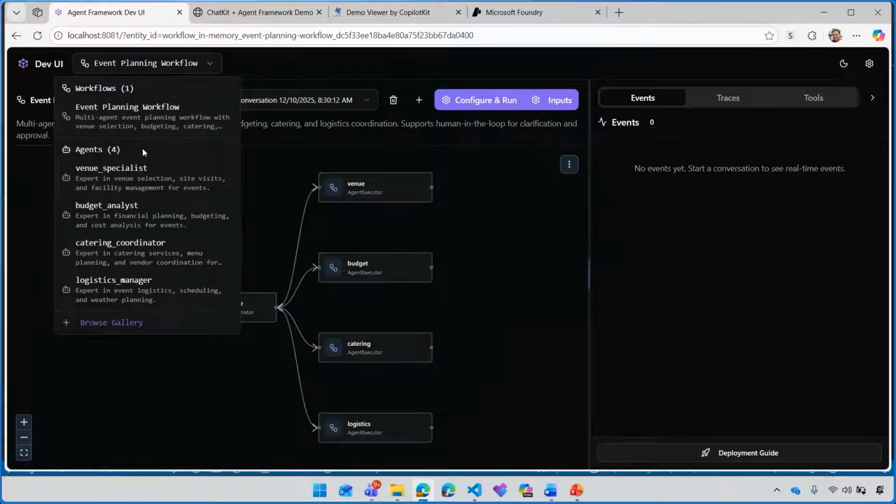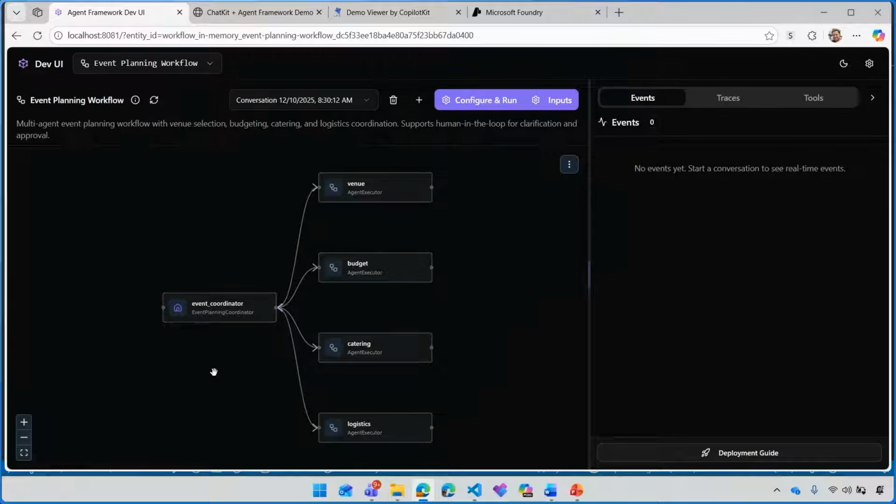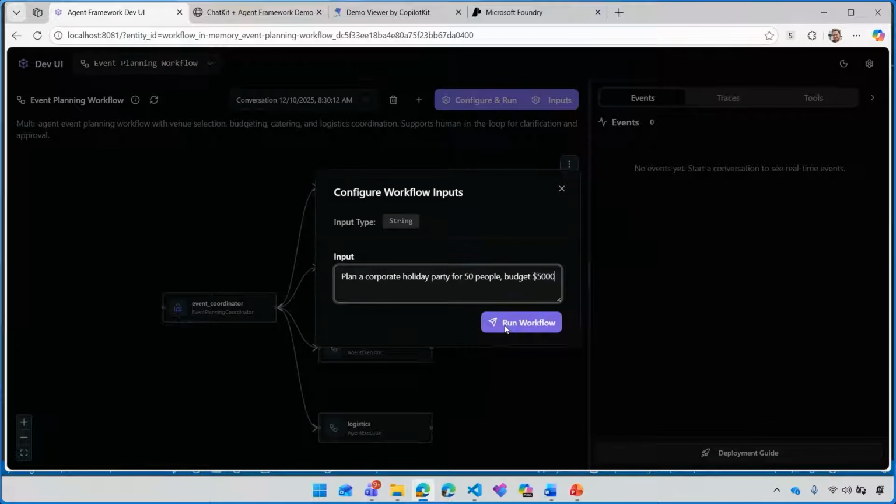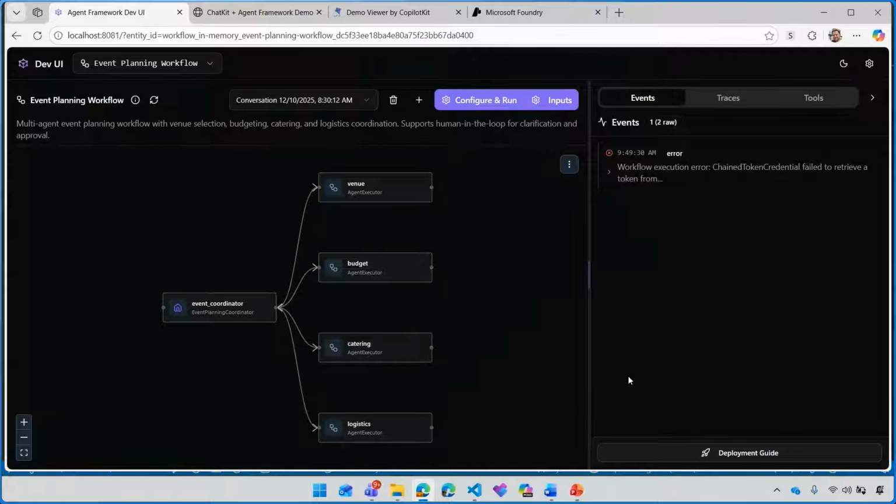And you can see here I have all my agents that I've created. I've got my coordinator, I've got my venue specialist, my budget analyst, my logistics manager. And you can see I've all connected them together to my event coordinator. That's what I was building in code earlier. And from here I can run it. I can give it an input. I could say plan a corporate holiday party for 50 people, give it a budget.